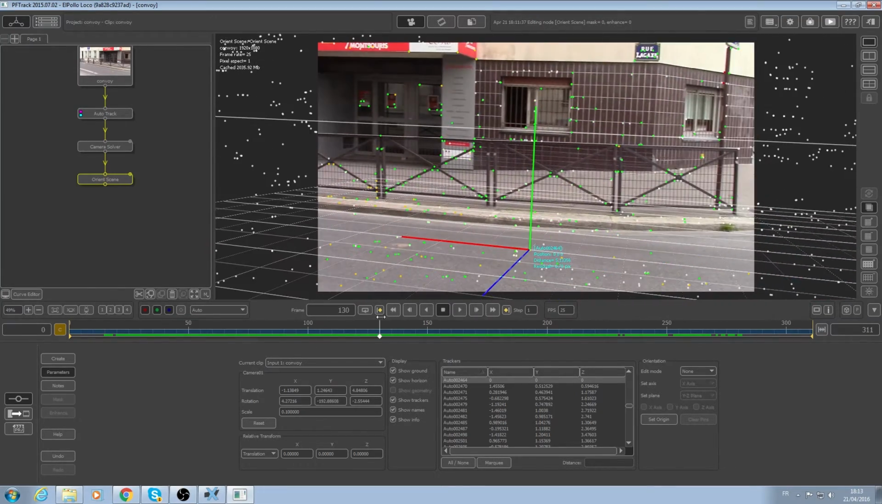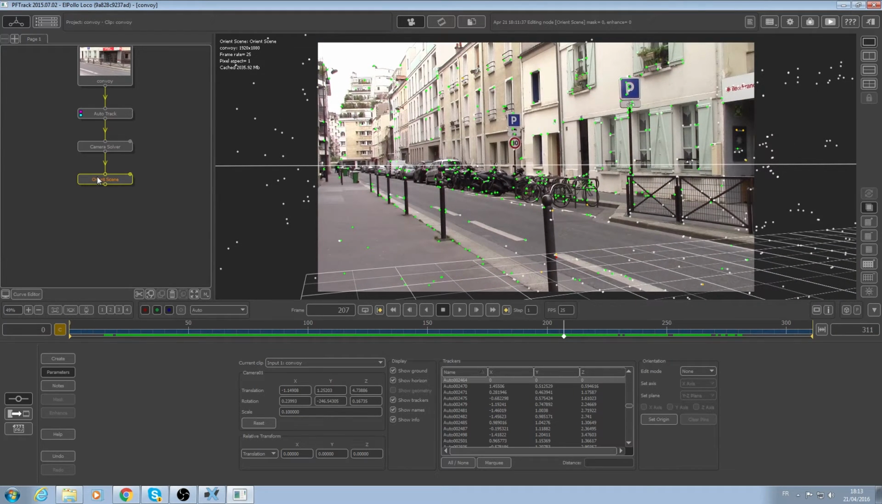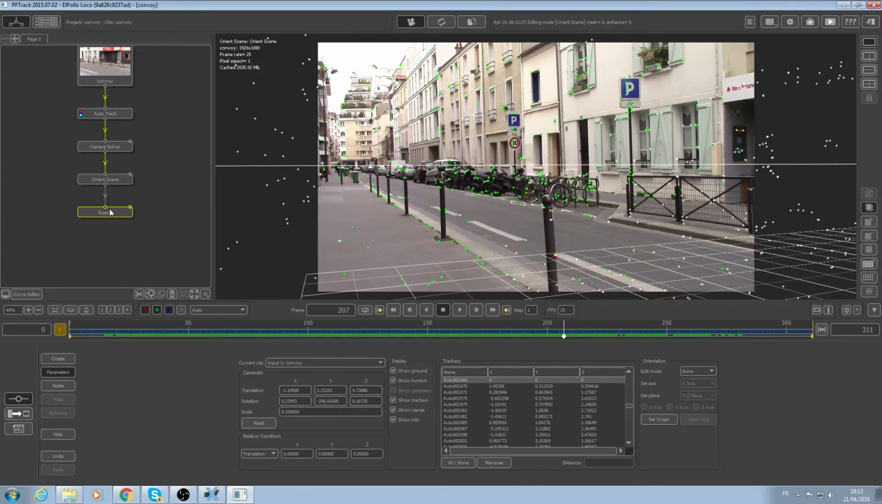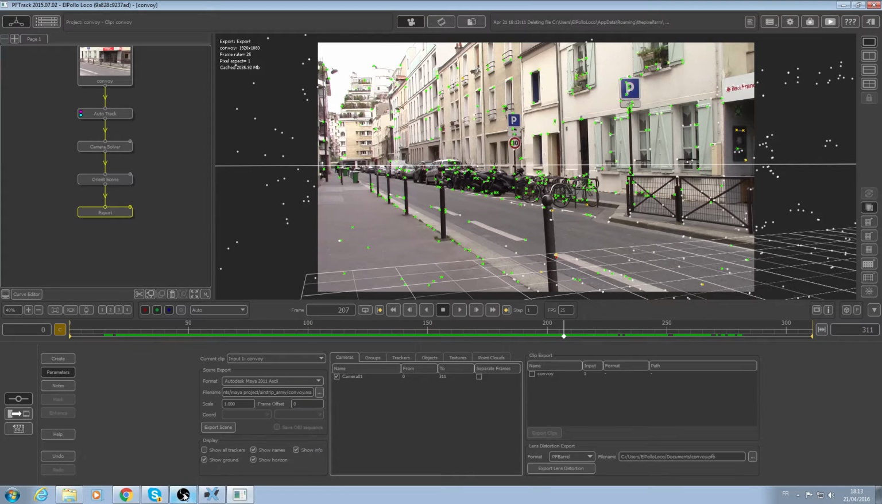Okay, now what you want to do is just right click and click on export. If you're on Maya, just select Autodesk Maya 2011. I'm just gonna check something. All right, 2011.